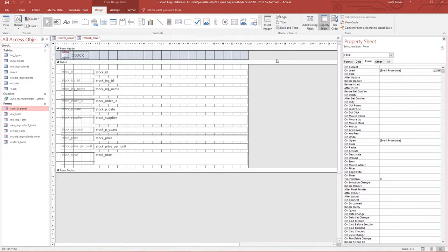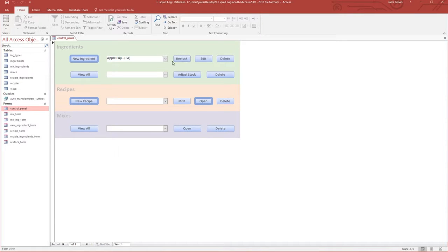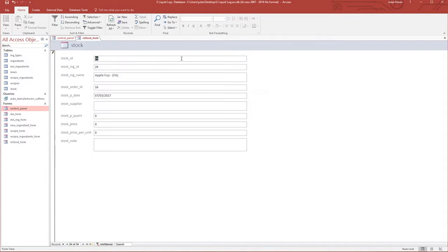So we'll close that, and we'll close that, and we'll save it, and we shall do Apple Fuji again. Click the Restock button, and you can see that it's given us a new stock ID, just incrementing. It's giving us the ingredient ID we passed, 24, and it's gone into the ingredient table and found out that that is Apple Fuji, which is exactly right. It's gone into the stock table and discovered the last stock order number we used was 15, and it's added 1 to that for our new stock order.